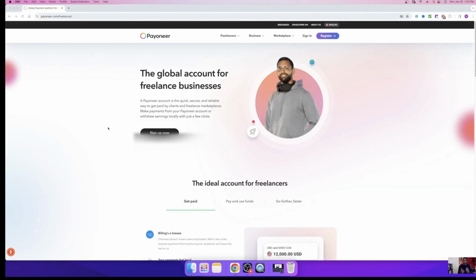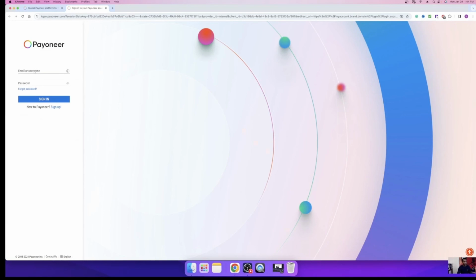Alright guys, after you have submitted all the bank details, you have to come back to Payoneer.com. Then you can see sign in. Go ahead and click that sign in button. Then you have to put in your email, username and password. After all the details, you log into your brand new Payoneer account. That's how to set up and create a brand new Payoneer account.